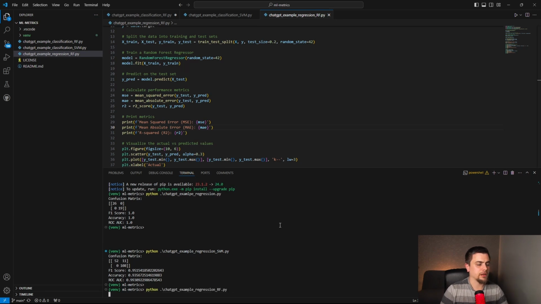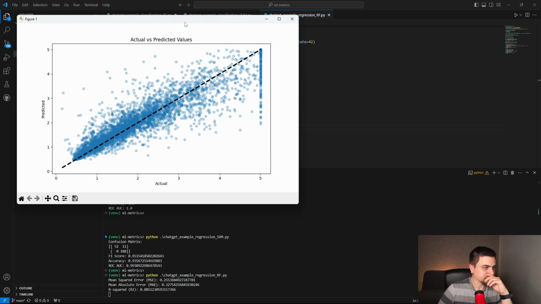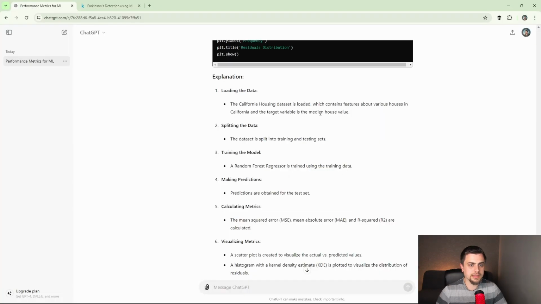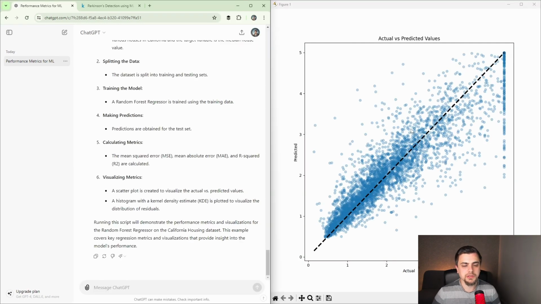Classification and regression. Okay, yeah, it really seems like a nice fitting problem because there are some predicted and actual values here, and this is the fit of the model. Yes, the features about various houses in California. The target variable is the median house value. Okay, and what are the actual and predicted values?